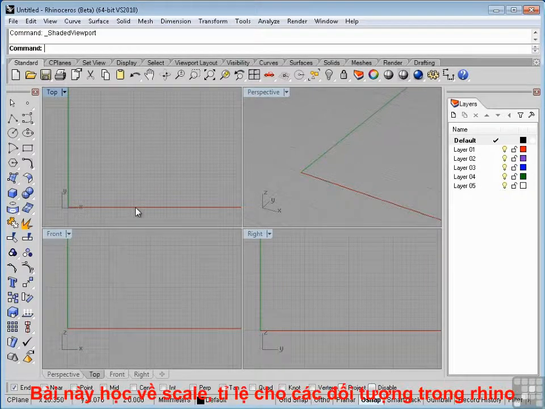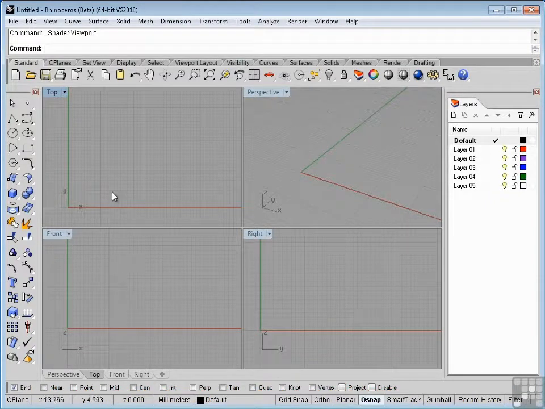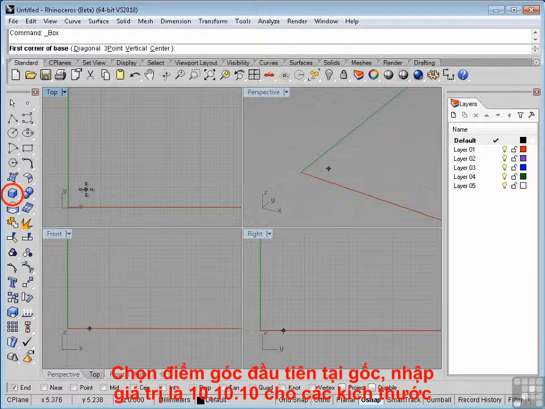In this lesson, we're going to look at scaling objects in Rhino 5. Before we can scale anything, we need to build an object that we can scale. So in this instance, we'll just go ahead and build a box. So I click on my box icon here, and we'll go ahead and place that at the 0 world coordinates.